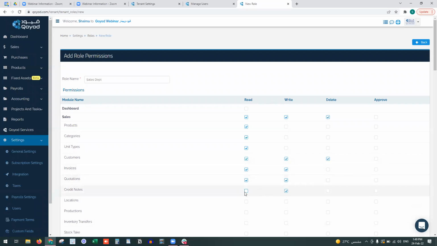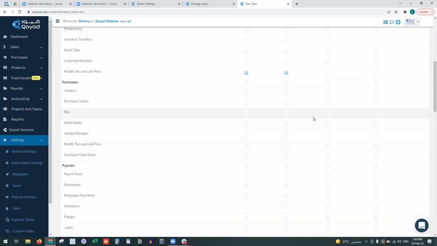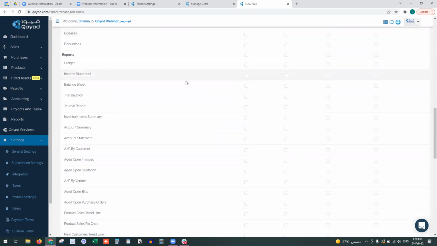So here we will specify the credit note, invoices, quotation, and delete, as we said before, that it's not allowed for the e-invoice system, but it's allowed for those who have not registered an e-invoice. Here we have an option for modify tax and unit price. If we don't want the user to change the tax or the unit price, we will remove the authorities from here.